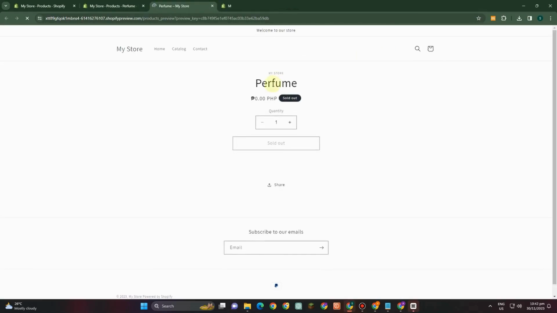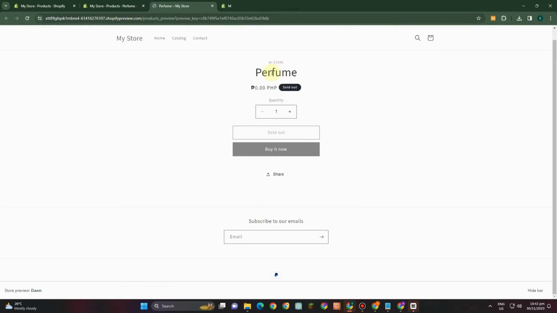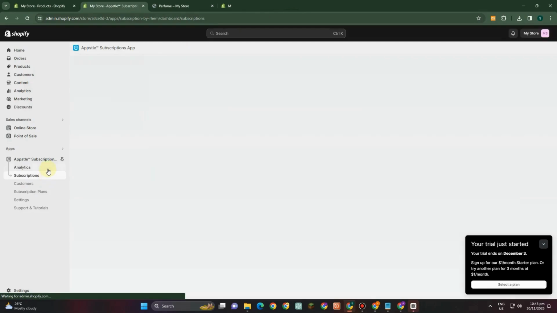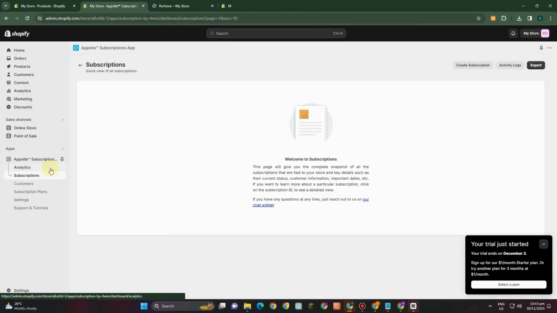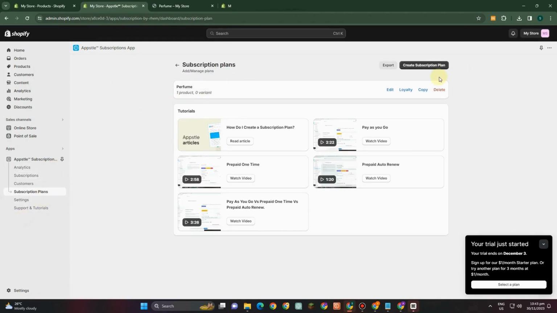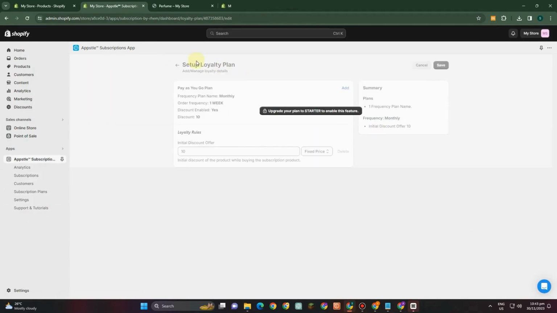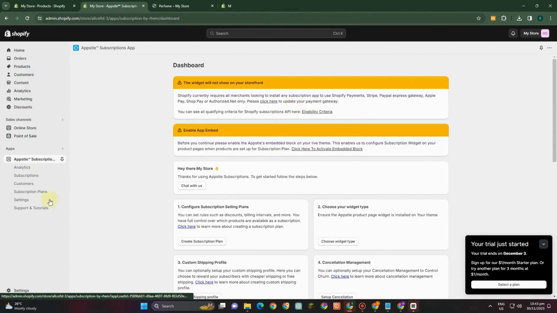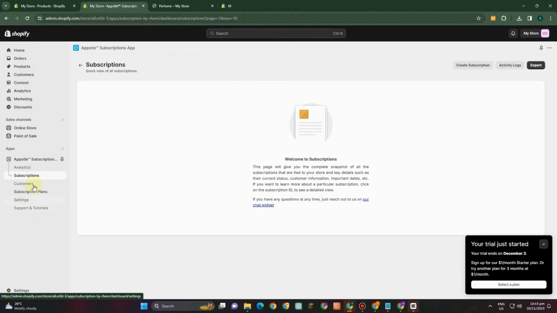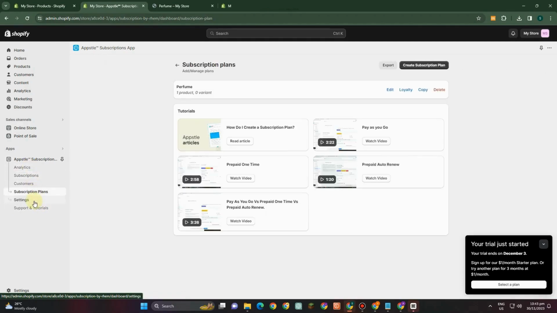But of course, like what I've mentioned earlier, I cannot show you that because I'm currently using the basic version. Okay, and then let's go back to your App Store. There you will see your subscription plan. Okay, so if you go to subscription plan, then here it is. Now you can edit, you see loyalty here, and you can also delete. But as you can see, this is what it looks like because I'm currently using the basic version. If you're not using the basic version, then you can totally edit everything here and see it not in the blurry type.